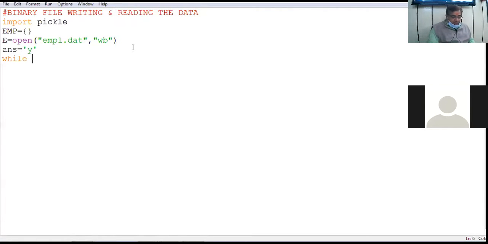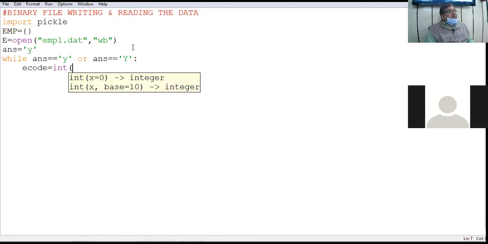So let us start the loop. Either your Y is in uppercase, either your Y is in lowercase, right? My first variable, or the first key value pair, will be E code.